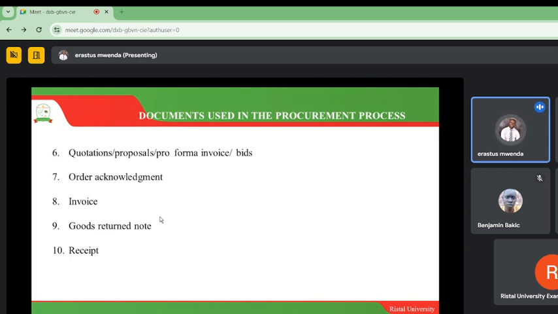Order acknowledgements. When you release and place an order, the supplier is also required to acknowledge that they have received the order. Remember, there's something very important we call the lead time. Sometimes somebody might fail to acknowledge the order, then there is no communication, and we end up spending a lot of time before we receive the goods.